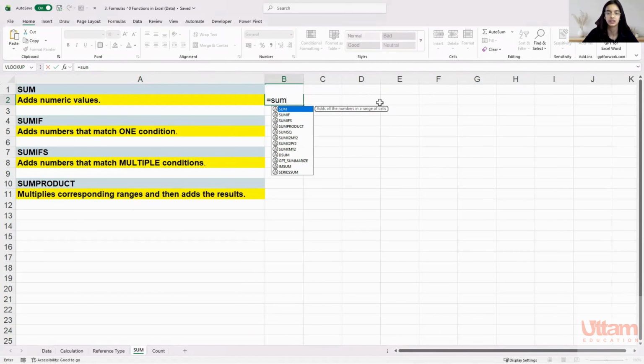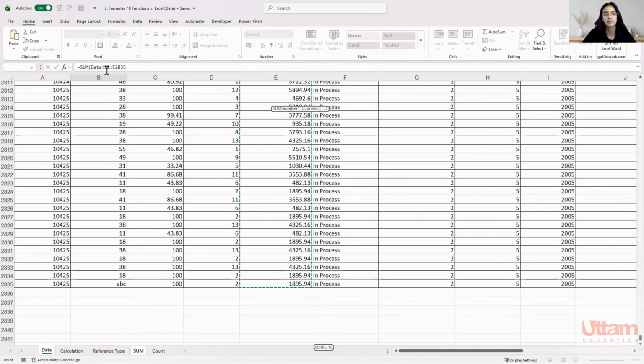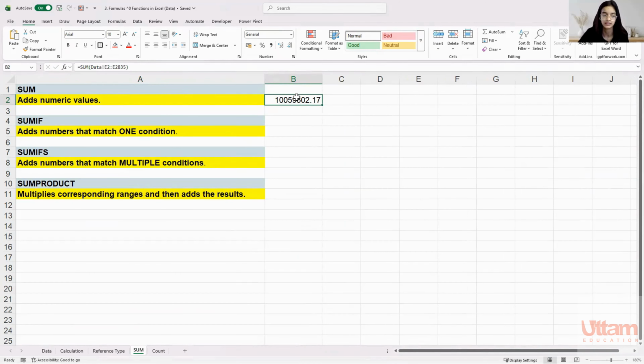Then you can go ahead and give the range. The range of this particular data is big because it's a large data set. So I will go on the first cell, Control, Shift, and down arrow, which is a shortcut to select all the rows in the data. You will see that sum is considering the values from E2 to E2835. I will just press enter, and automatically it is giving you the sum for that particular range. Very, very simple.